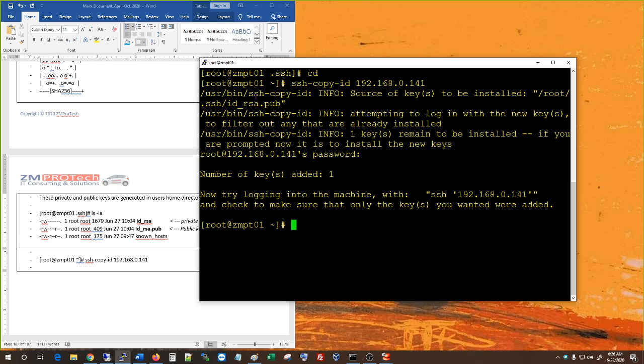So what happened here is the source, /usr/bin/ssh-copy-id. Okay, this is the command here. Information: source of key to be installed, /root/.ssh/id_rsa.pub. Okay, attempting to log in with the new key to filter out any already installed. And if you are prompted, enter your password here. Now try logging in to the machine and check to make sure only the keys you wanted are added.